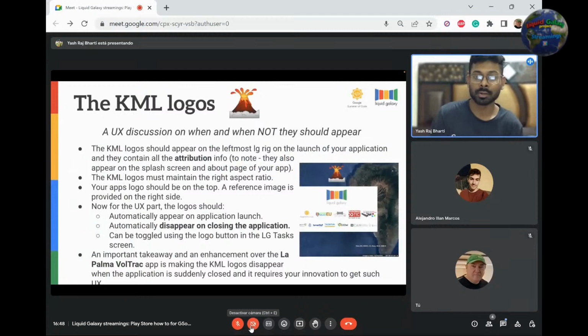The KML logos appear on the top left, the leftmost Liquid Galaxy screen, as you all know, and they contain all the attribution info. The reason they are important is that we are getting some of the information from these corporations or companies, and we need to attribute them. Simple enough. A point to note is that they also appear on the splash screen and on the about page, which you may or may not have implemented at this moment. So the KML logos must maintain the right aspect ratio.